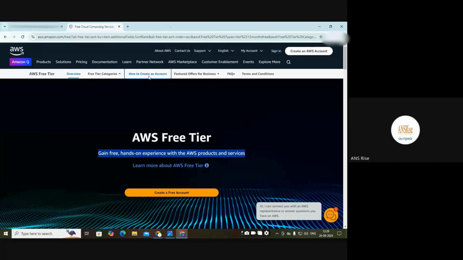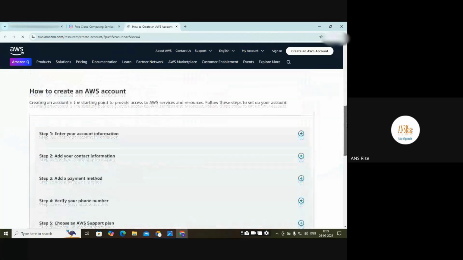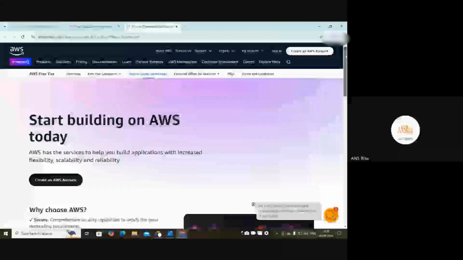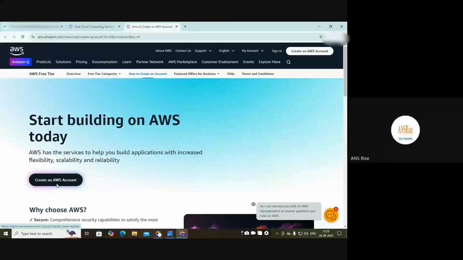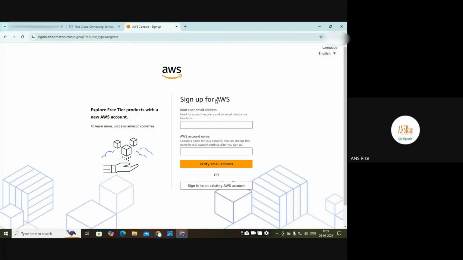So let's click on how to create an AWS account. On this page, you can see we need to follow these 6 steps to create an AWS account. I will walk you through the step-by-step process. Let's click on create an AWS account. Okay, so now we are redirected to the sign up page for AWS.